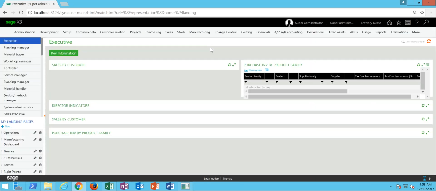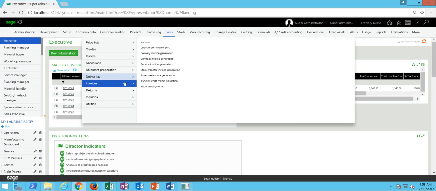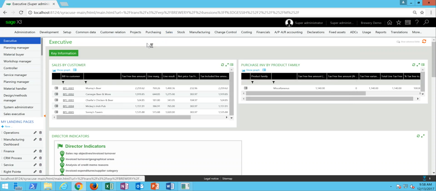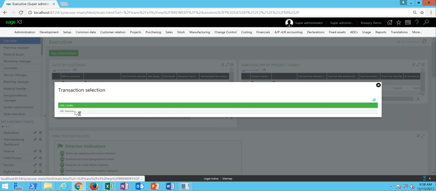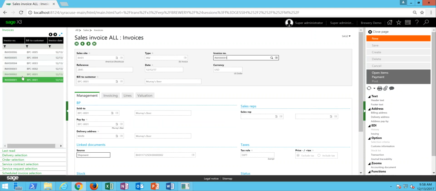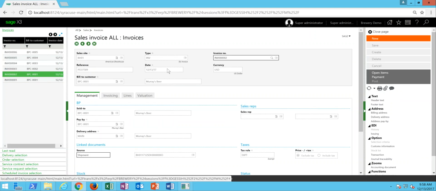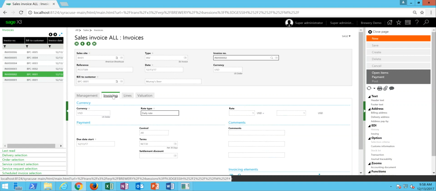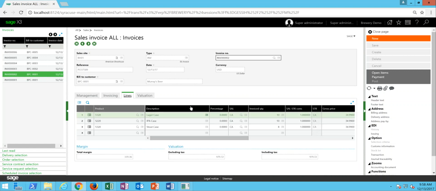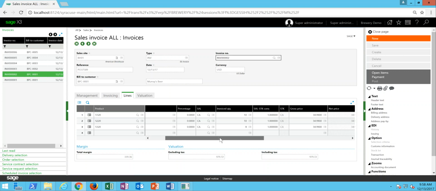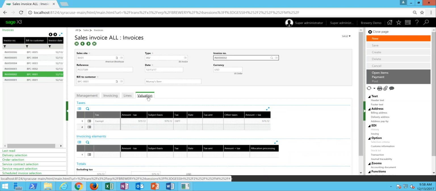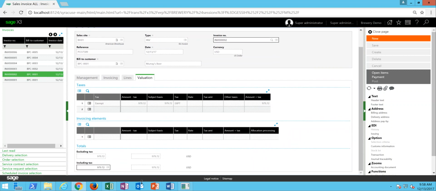Go ahead and close page here. Let's go take a look at the invoices under our invoices menu here. Alright, so here are all our new invoice files. You got your invoice number, the customer that you're billing. Over here on the invoicing tab, you have your payment terms. The lines tab here shows you the products that have shipped out, their quantities, and the respective billing price. Then over here on the valuation tab, this kind of gives you summary information on the total value of the sale.